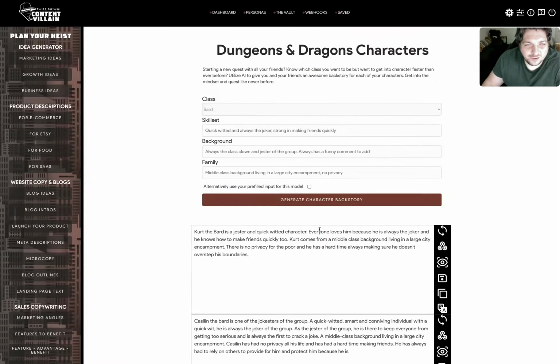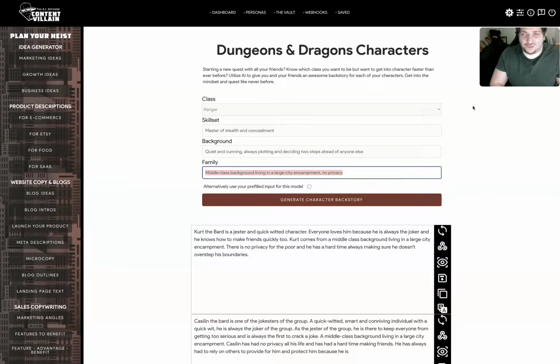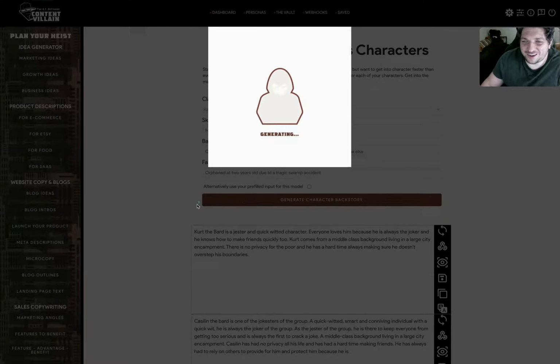Quiet and cunning, always plotting and deciding two steps ahead of anyone else. And then you could put orphaned at 2 years old due to a tragic swamp accident. So you could put this in, and then we're going to get some background for a ranger.